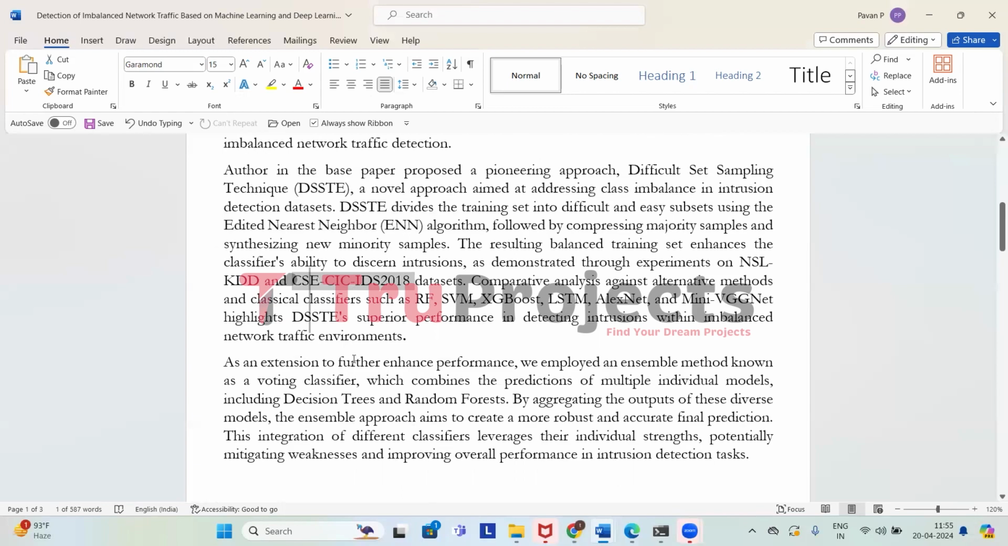Moving on, as an extension, we are employing a voting classifier to further improve the performance. The voting classifier is an ensemble method. It will combine predictions from decision trees and random forests. So here in the project, we have combined decision tree and random forest in the voting classifier. It blends the output, aiming for a stronger and more accurate final prediction in intrusion detection. This approach leverages the strengths of different models, potentially offsetting individual weaknesses and ultimately enhancing overall performance.